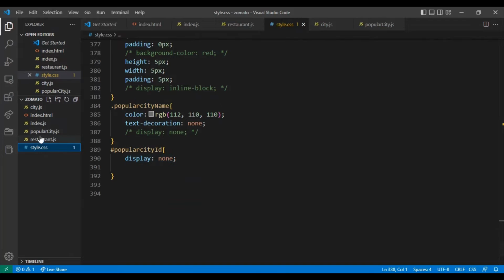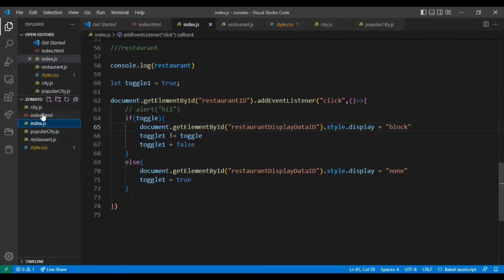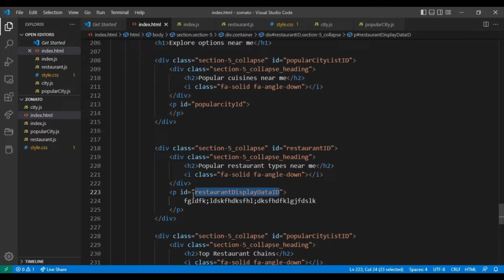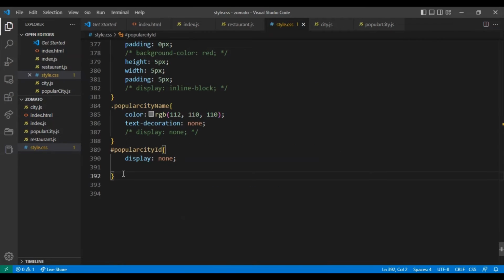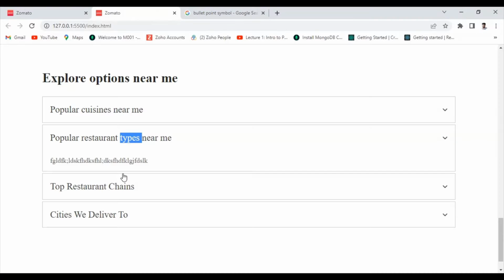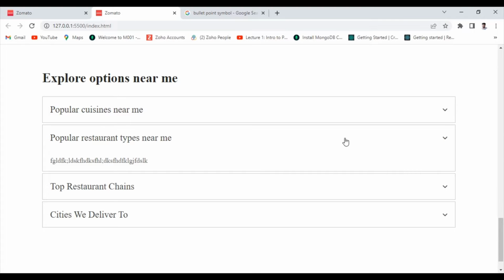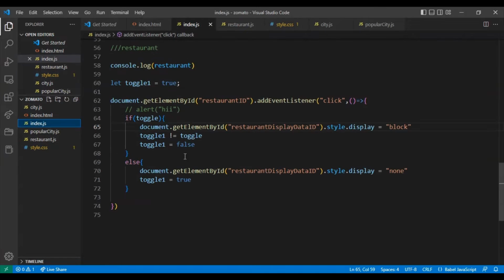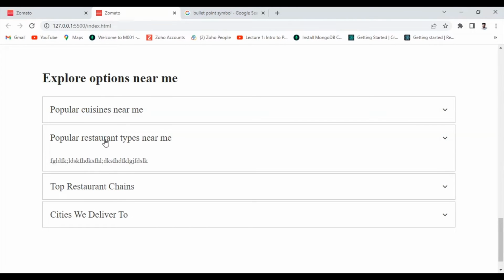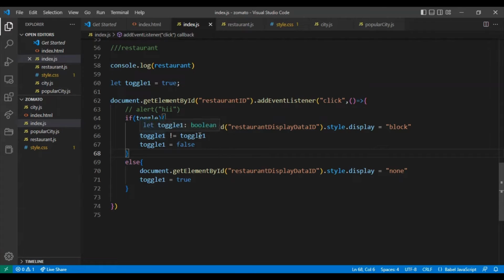Popular city, here I give the restaurant, also give the restaurant id. Just copy this, come here again, and here display none. Yeah, but when this comes one time, you want it continuous. Okay, here I had not written one somewhere else. No, now let's see. Let's see here, toggle, this toggle, and this toggle.